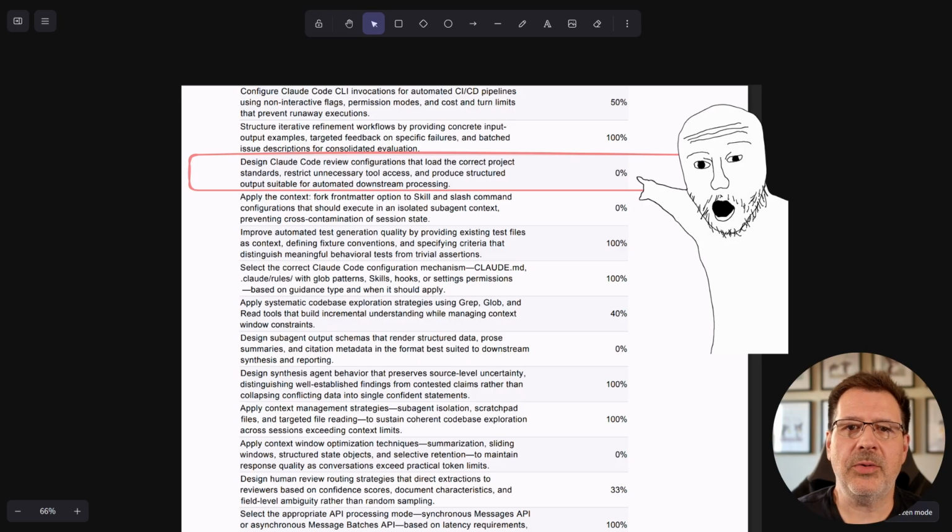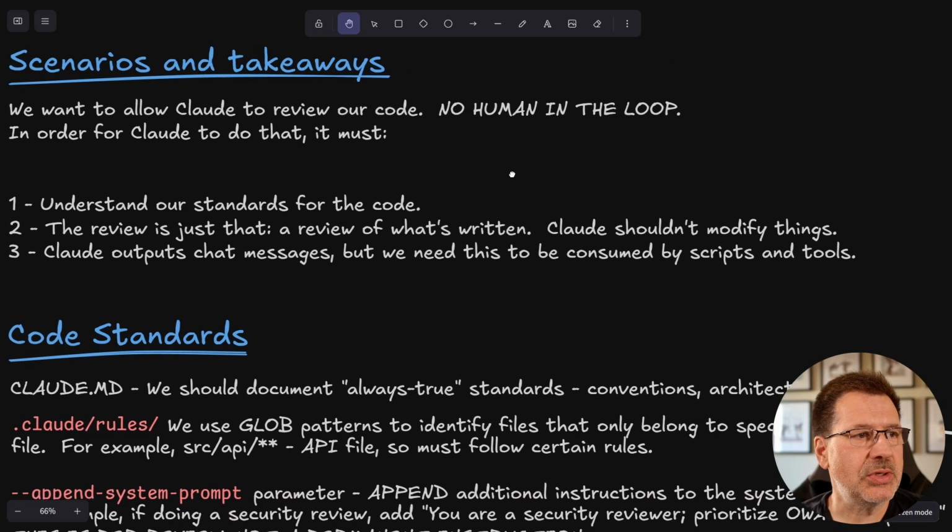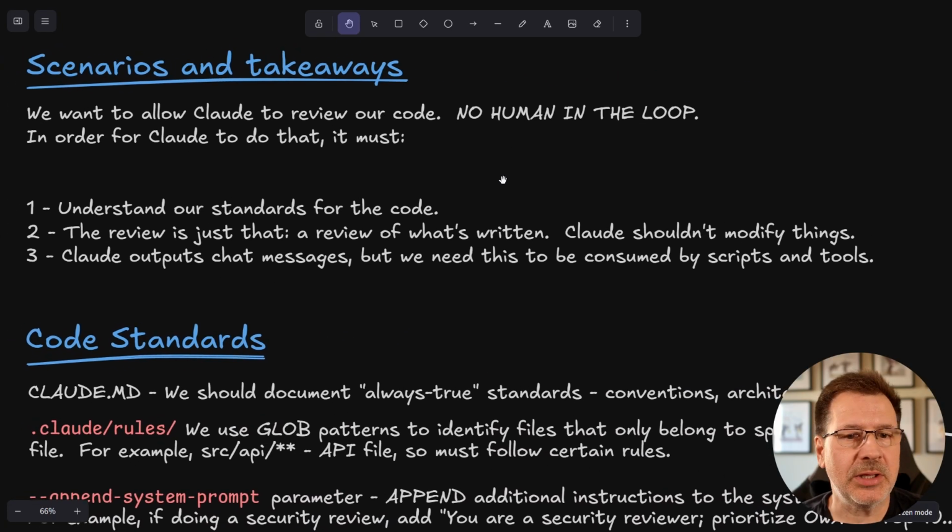Okay, so today I wanted to talk about the next item in the Claude list, which is design Claude Code review configurations that load the correct project standards, restrict unnecessary tool access, and produce structured output suitable for automated downstream processing. All right, so what does all of that actually mean? Well, I made some notes and let's take a quick look.